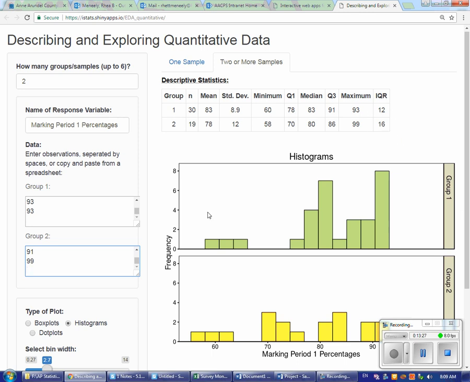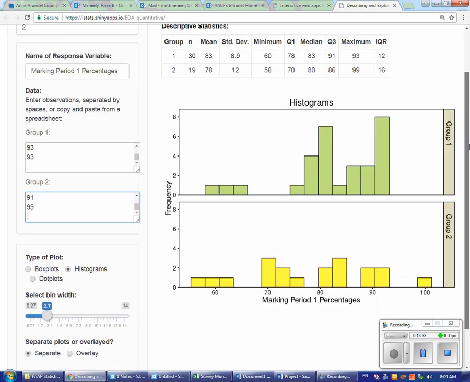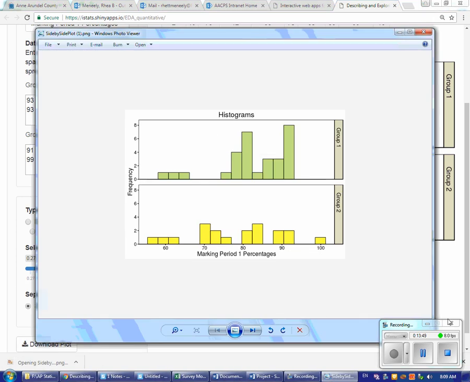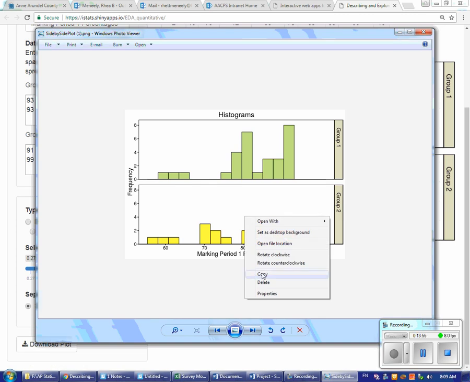Now the next thing you want to do is transfer this to a Word document. And there's a couple different ways that you can do that. If you scroll down to the bottom, the program will give you an option to download the plot. Unfortunately, it doesn't give you the option to download the descriptive statistics, which again, is kind of annoying. But if I go to download the plot, you'll notice that it comes up with a download of a PNG file. And then usually what I do once I get here is go to the image and right click it, and I can copy the image.